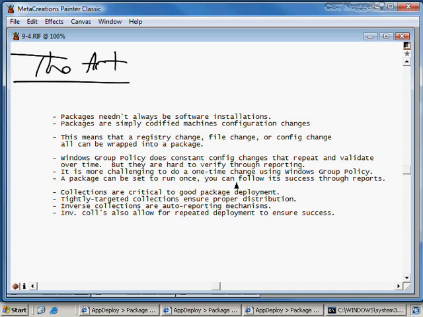It's more challenging to do a one-time change using Windows Group Policy, in some cases even with Group Policy preferences. A package can be set to run once, and you can follow its success through the reports module. You can follow how well that package is being deployed across your environment through the reports. Collections are very, very critical to good package deployment.